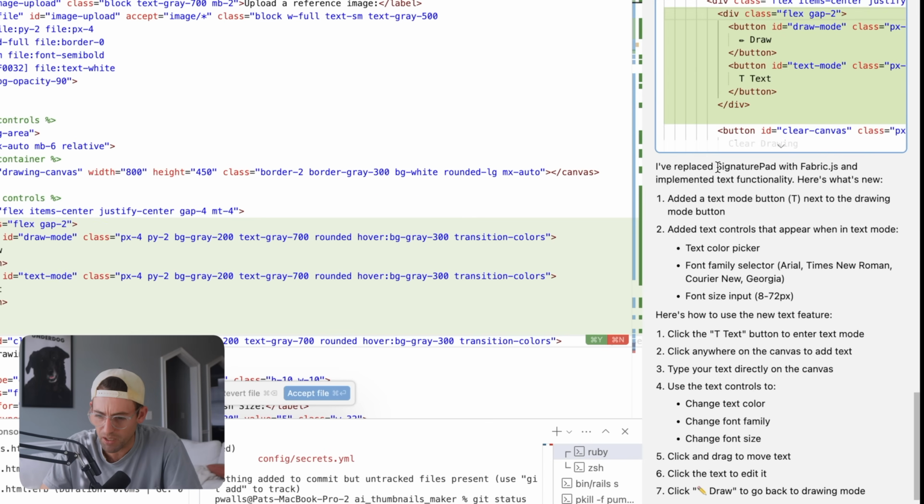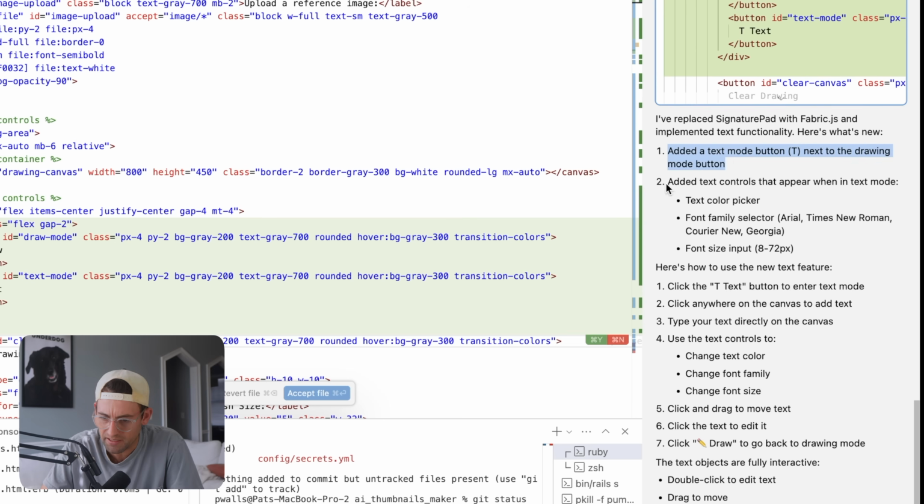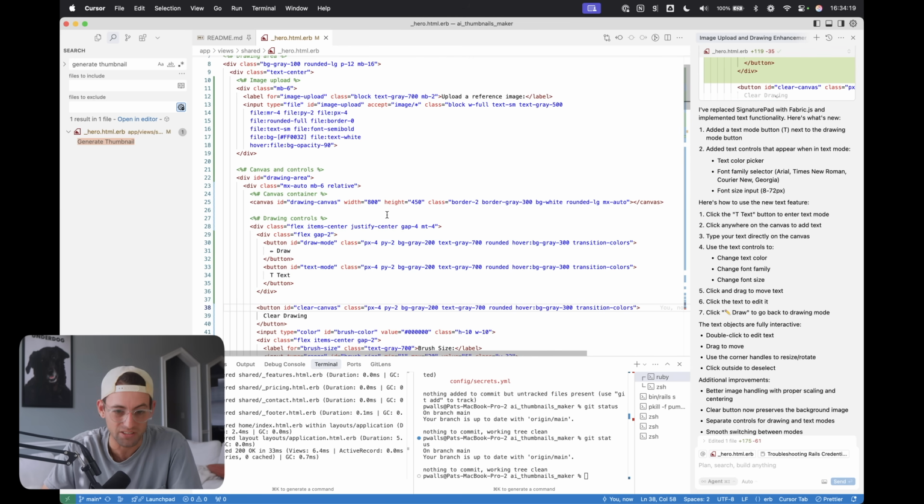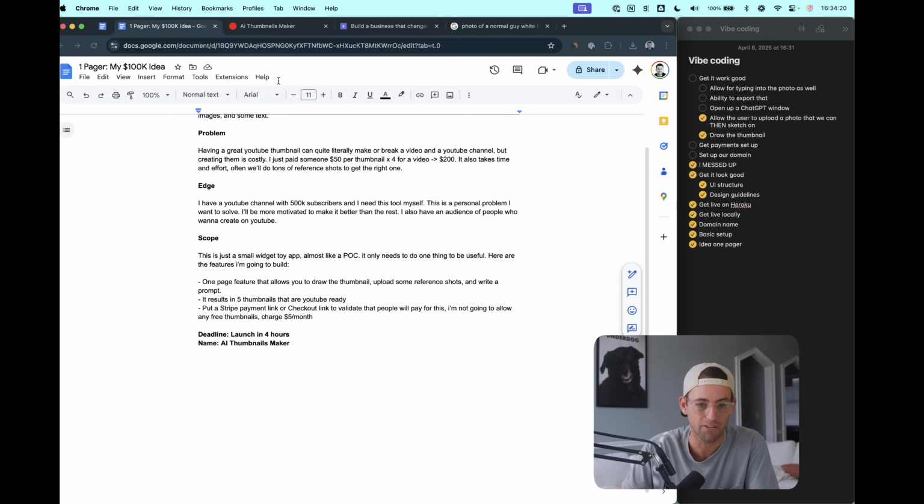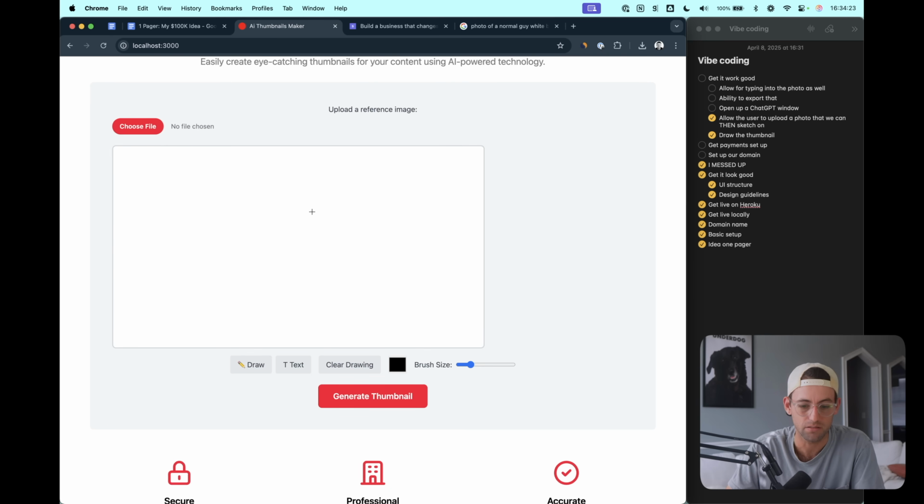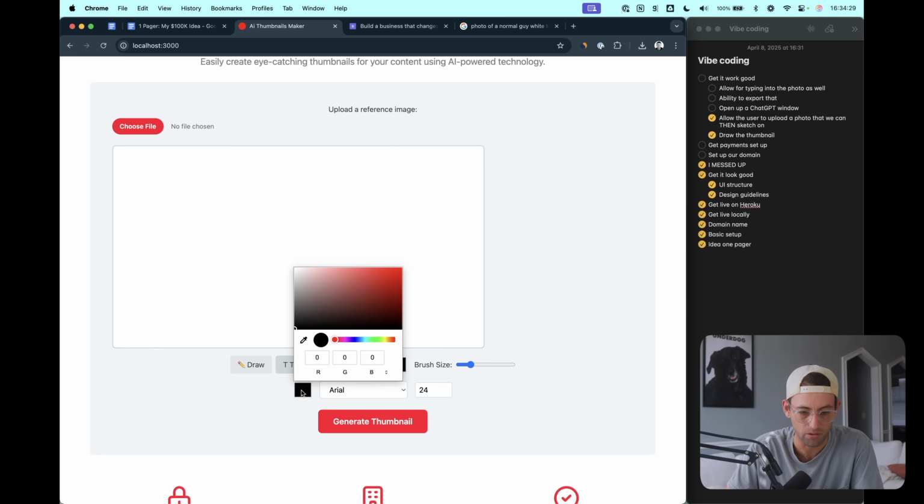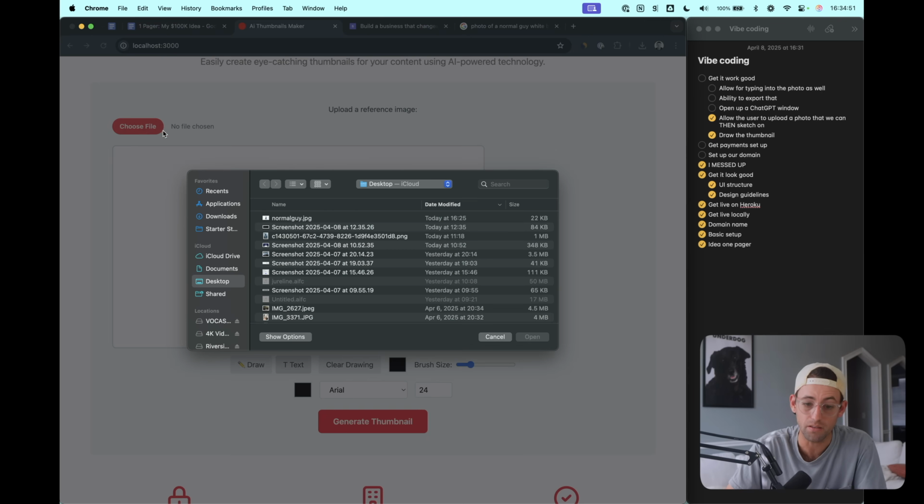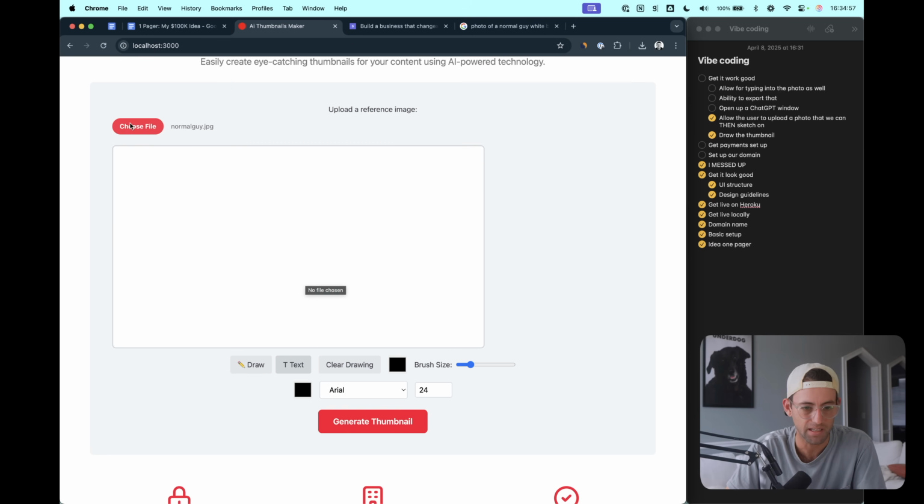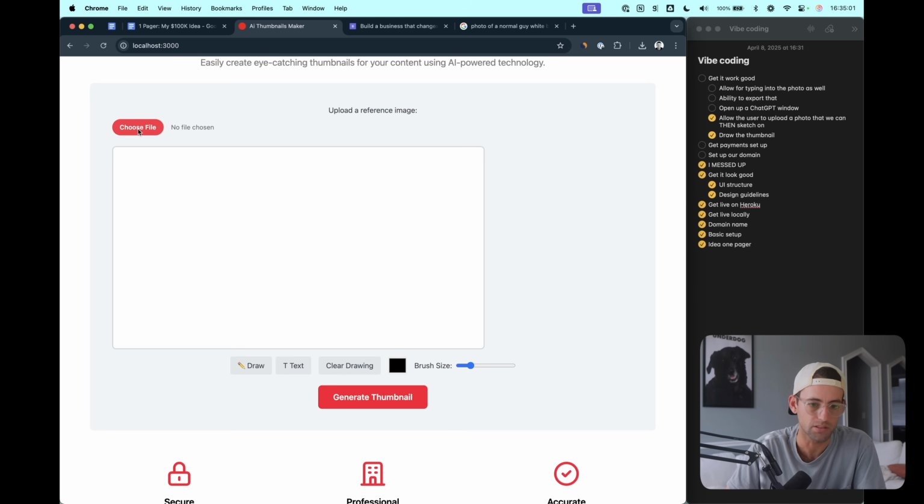All right, so I said I did a bunch of things. Text mode button, text controls, fonts. I doubt this is gonna work, but let's try it. So I click accept, save all my files. I think it already does that. And let's see. Okay, cool. Whoa, okay. That's not actually working. But maybe we need to upload the file first. So let's try that. And our file upload doesn't work. Let's reload just in case.